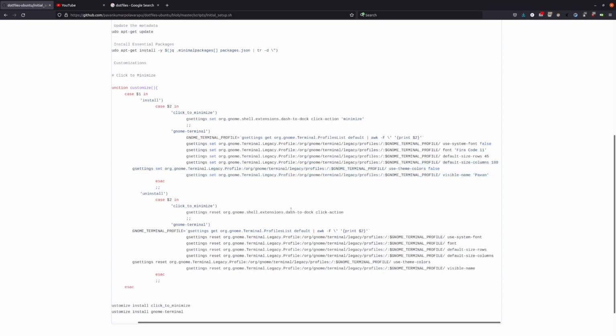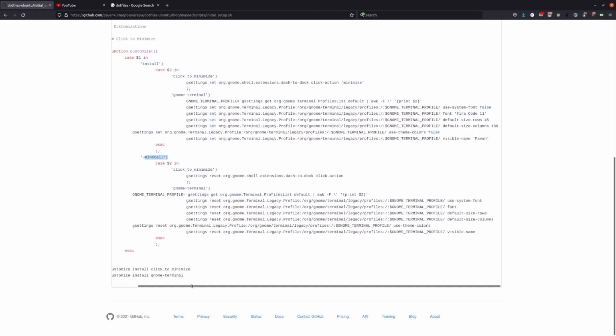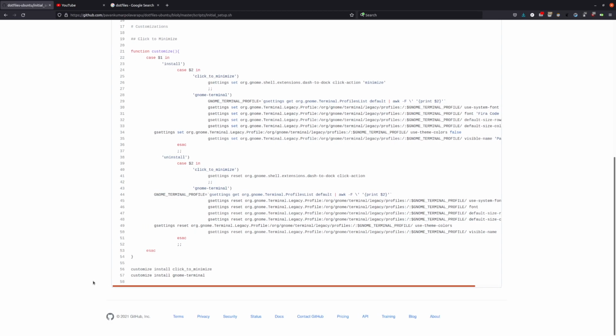These are terminal customizations. And the way that I have done this is that I can use the install command to install it and the uninstall command to uninstall those changes as well. So those are running from here, GNOME terminal, and click to minimize.